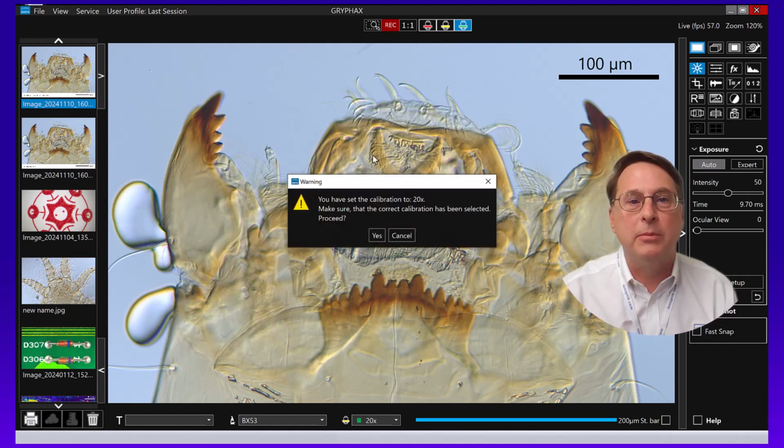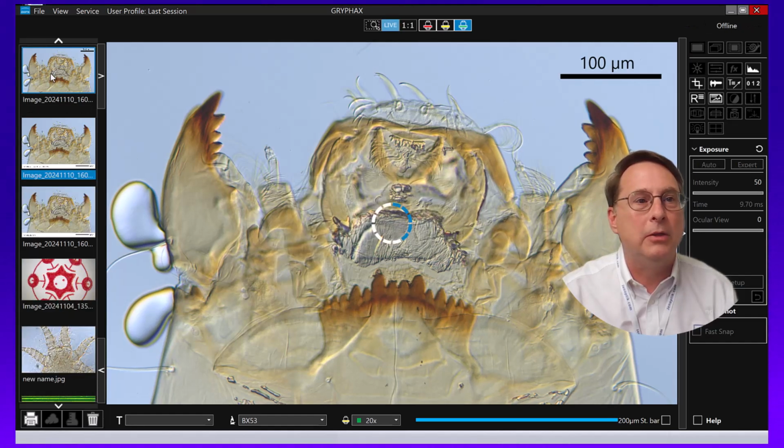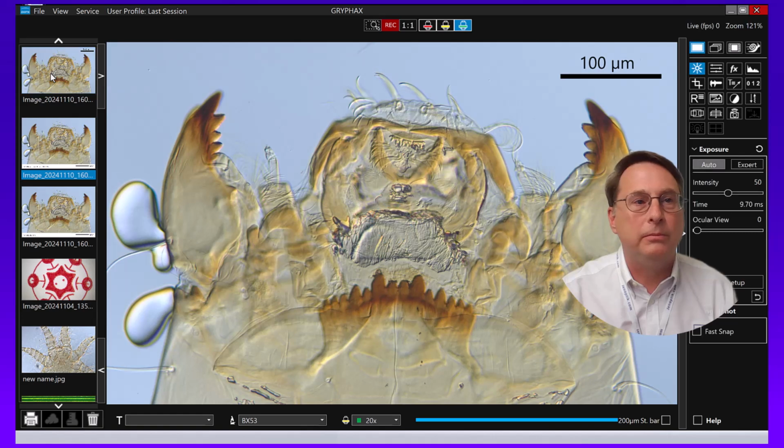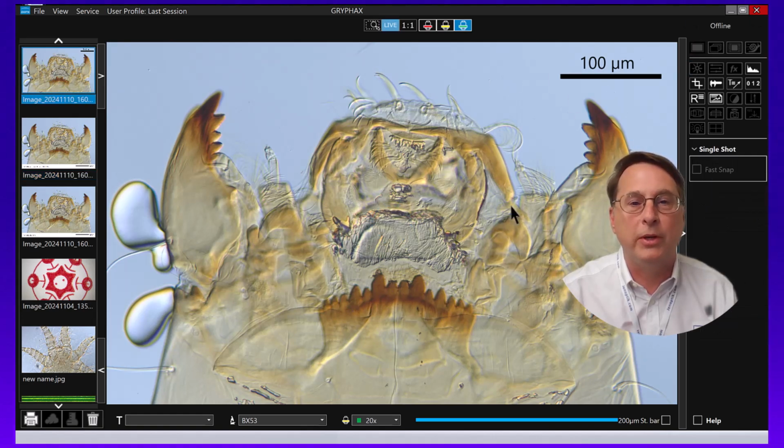Now if I capture this image, again I'm prompted, and yes, I'm still at 20x objective, and here's my image, which basically looks exactly like the live image. Here's my status bar as an incorporated part of this image. So that's the simple way to do that.